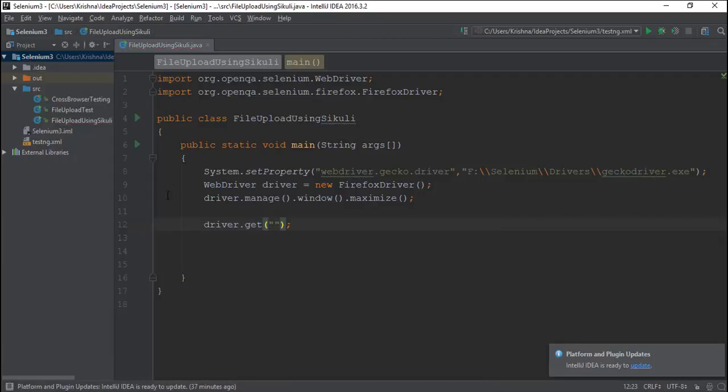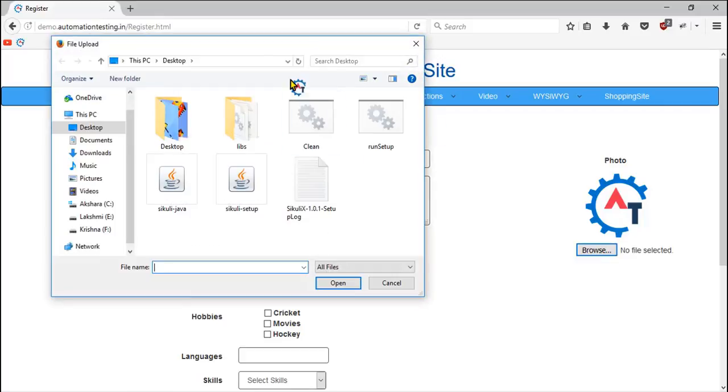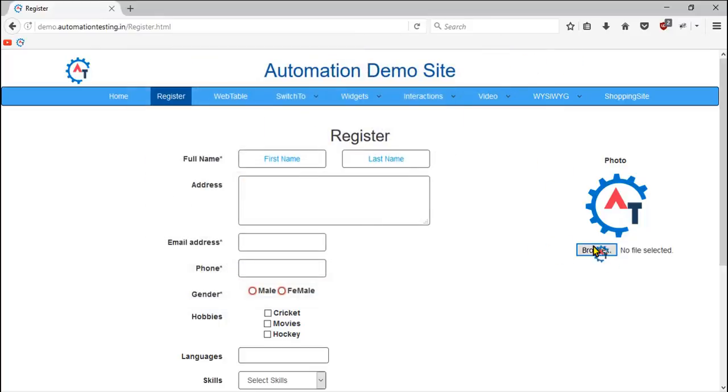I'll navigate to my demo site, demo.automationtesting.in. Here you can practice basic Selenium. Here you have file upload, you click on browse, then this pop-up comes. Now we have to handle these things. For that I have to recognize this one. I'll use Firebug.